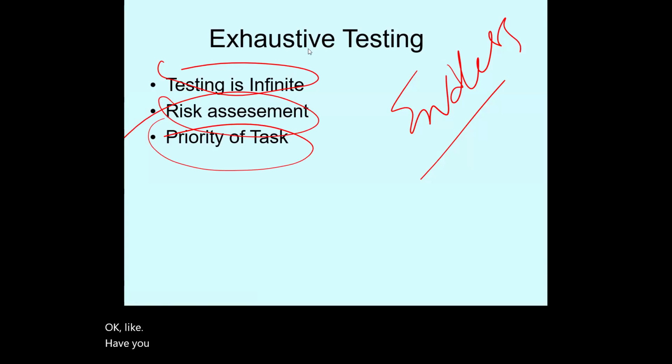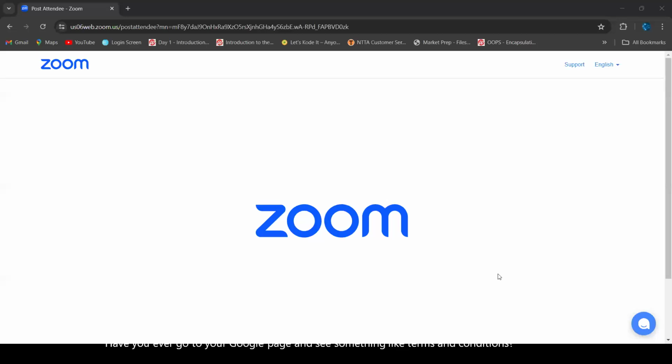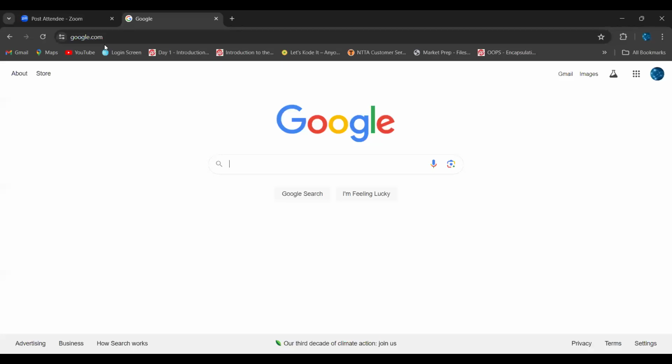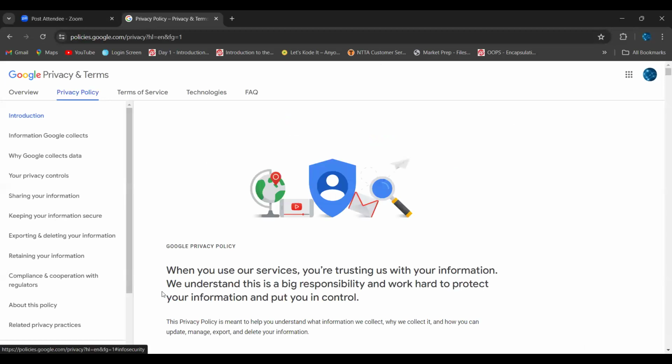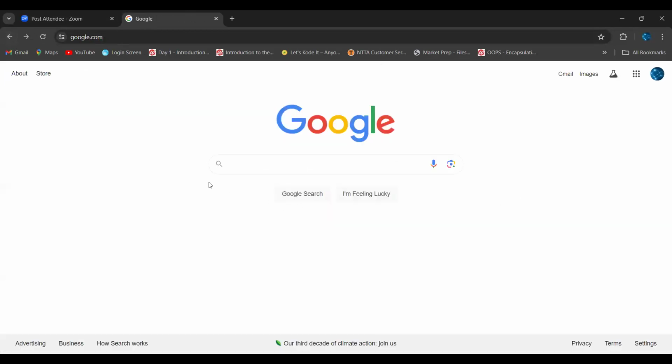Have you ever gone to the Google page and seen something like terms and conditions? Like you go to google.com, you can see your terms and conditions right here. Have you ever come here and clicked privacy, terms and conditions, and gone to sharing information, keep information? This is not very necessary for the clients, because when the client comes to this page, they type here what they search for. They want to search for one particular functionality, or take a picture of this.